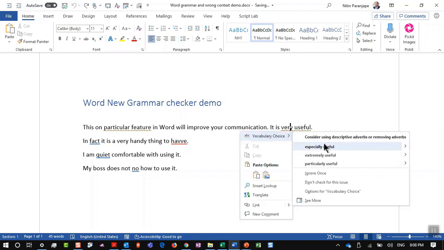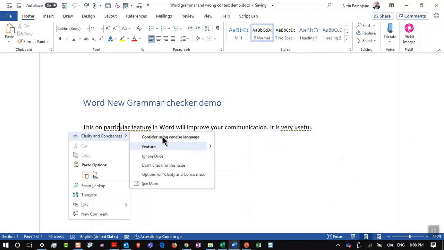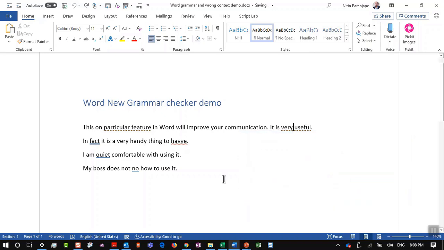This is another one. Different adverbs or remove adverbs. In this case, what were we talking about? Consider using concise language. So it was removing something. In this case, it's not removing, it's saying, do you want to say especially, extremely, or particularly? Again, improving your vocabulary. So this comes under the category of vocabulary choice.